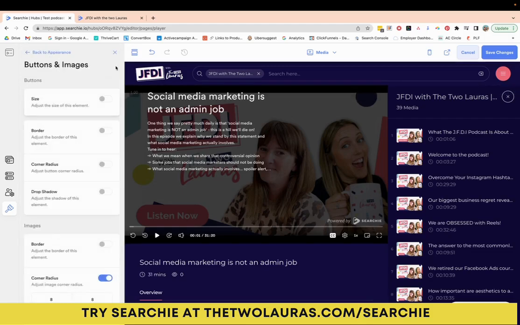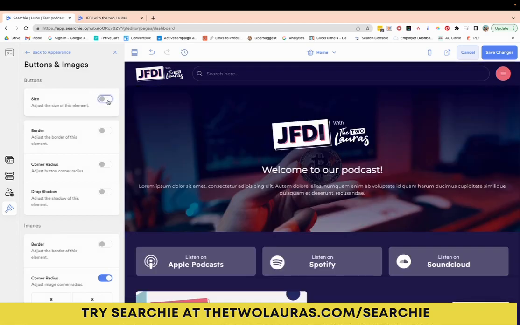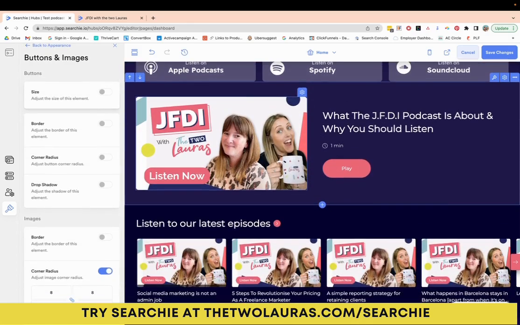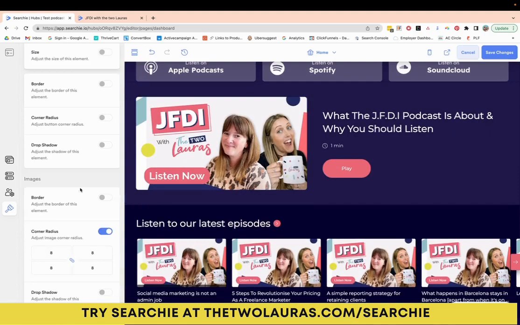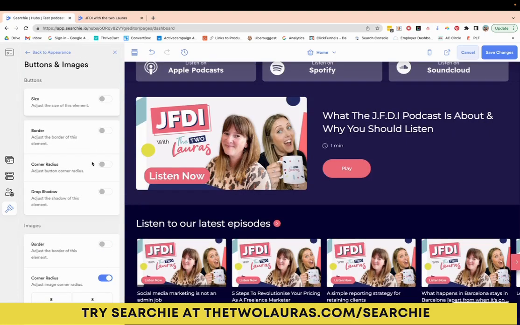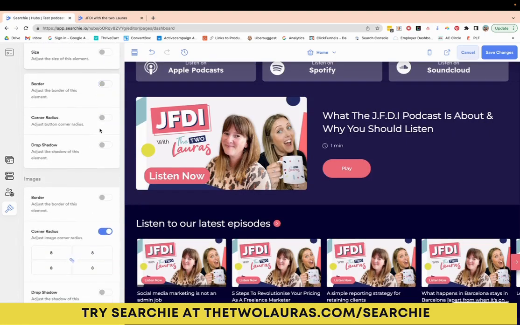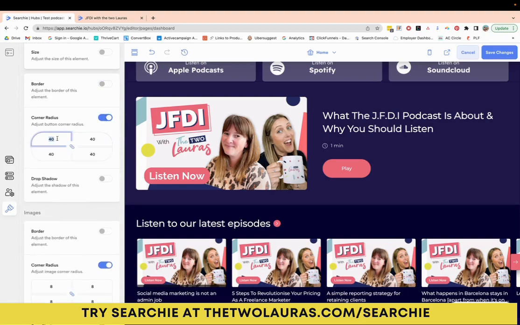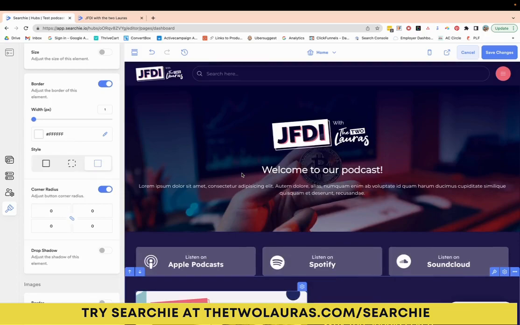The final thing is your buttons and images. On here, you can change how they look, basically. So we've got rounded buttons at the moment, for example. If we wanted to change the buttons, we can also change the radius on them. So we might want to have square buttons. For example, if this didn't have a dark background, we might want to add a drop shadow. So there's loads of different things that you can do in here.